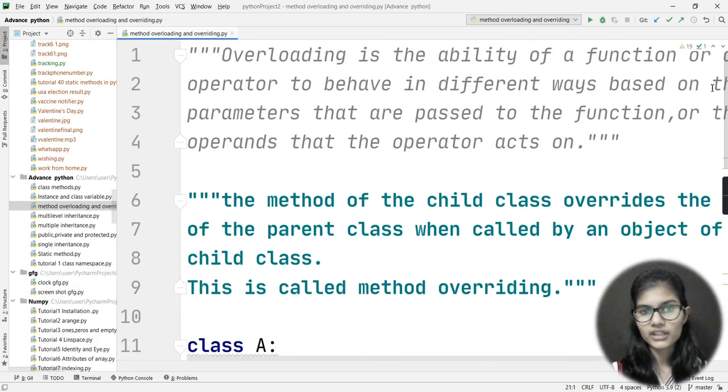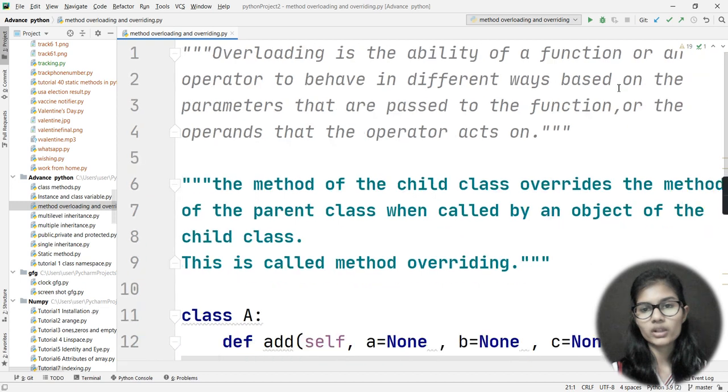Now again come back to the definition of overloading. Overloading is the ability of a function or an operator to behave in different ways. The function we had used is behaving in many ways, based on the parameters that are passed to the function. If 3 parameters are passed, it gives the addition of 3. If 2 parameters are passed, it gives the addition of 2. And if these two conditions are not satisfied, then it says you should give at least 2 numbers for addition, right? So it depends on the parameters that are passed to the function or the operands that the operator acts upon.